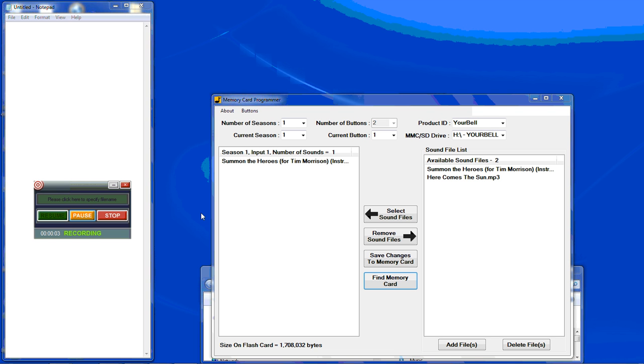This is a tutorial on using the YourBell programming software, the latest version, which is version 2.23. This applies to versions of the YourBell that were sold previous to June 2015. They have an older format on the memory card, and this shows you how we are able to use this latest software with the older software or the older data format.